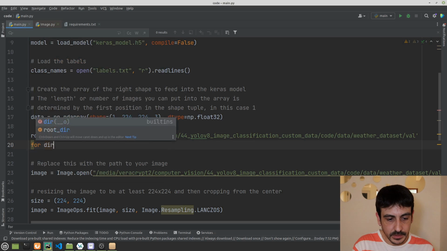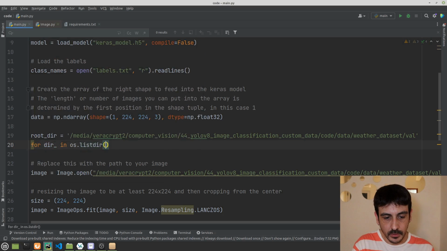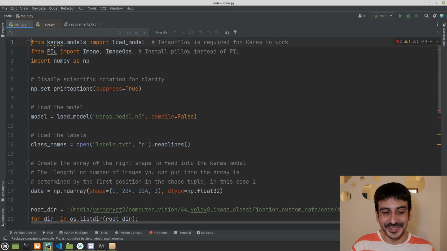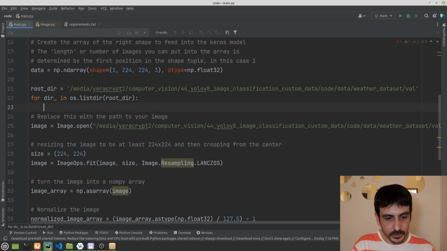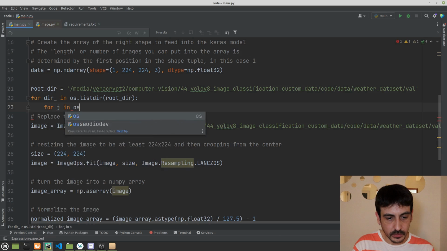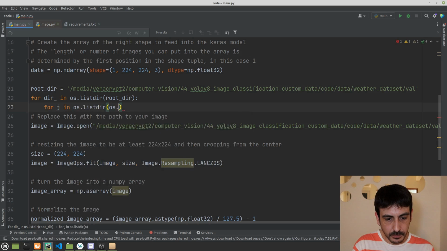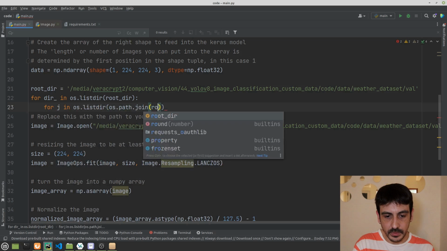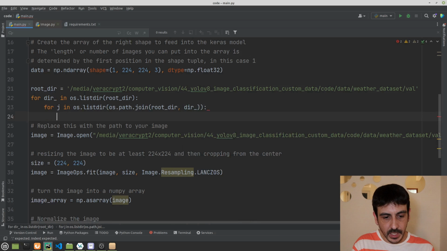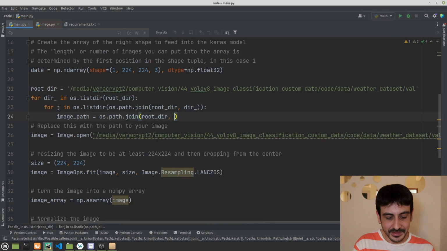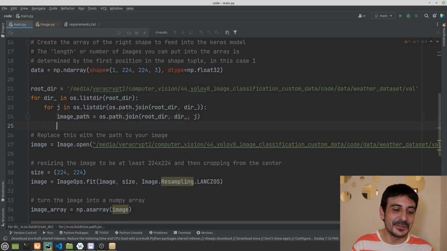For dir in os.listdir(root directory). Obviously I need to import os, otherwise this is not going to work, so import os. And then for j in os.listdir(os.path.join(root directory, dir)), and that's pretty much all. Okay, and then I'm going to define another variable, which is image path, and this is os.path.join(root directory, dir, j), and that's pretty much all.